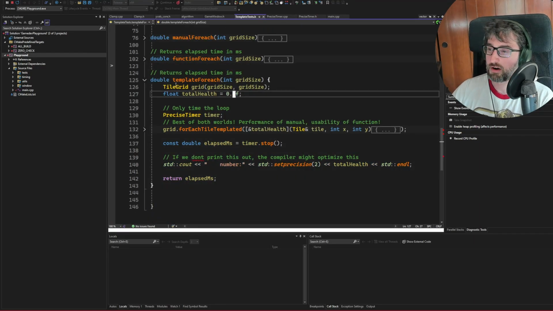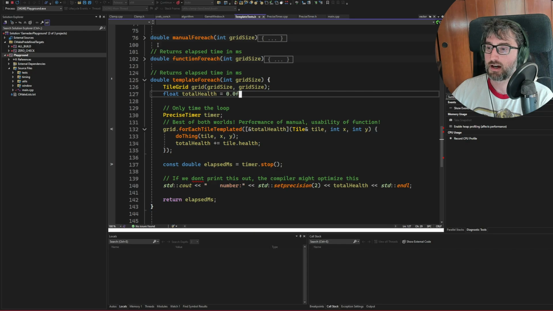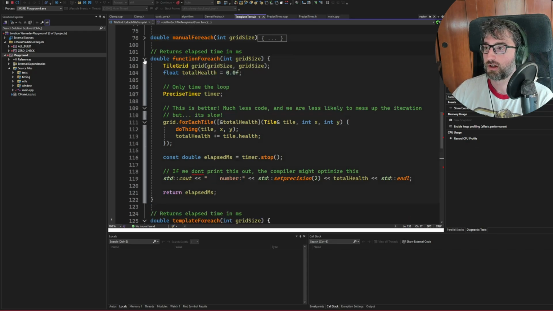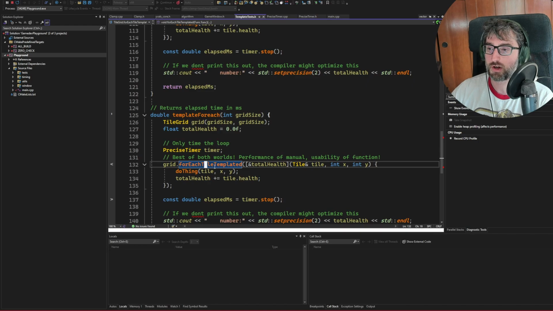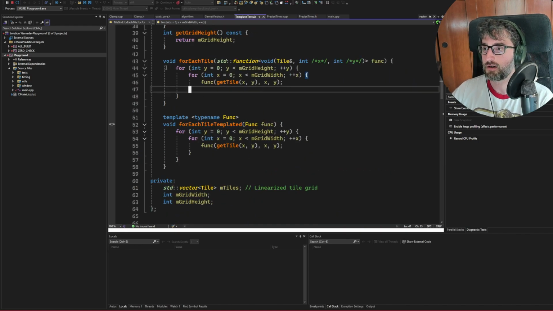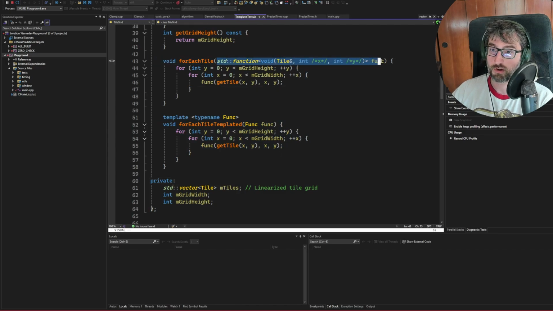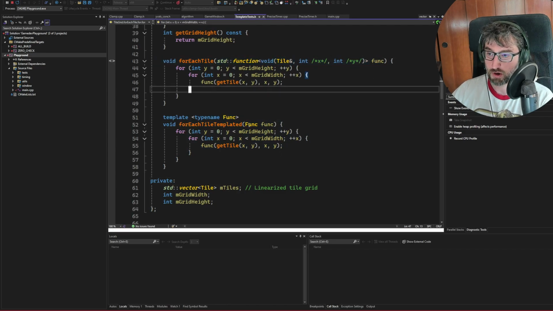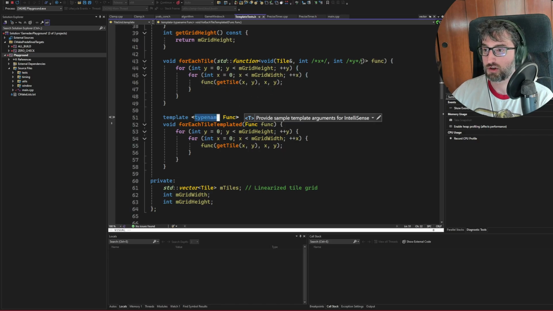So finally, we'll go down to the last one, template for each. And you can see it's exactly the same. This code, template for each, and function for each looks exactly the same. The difference is that we're calling this for each tile templated. And if I go here, you can see here's the normal for each tile, and here's for each tile templated. The normal one takes an std function with our specific arguments. The templated one takes just typename func here. This could also be class func, right? And then it calls func.